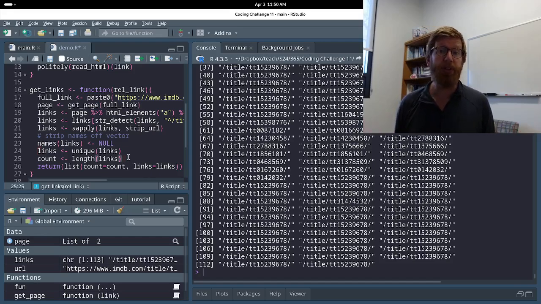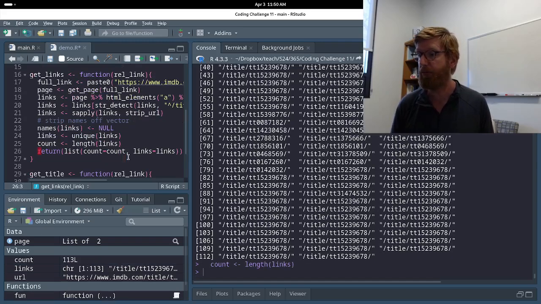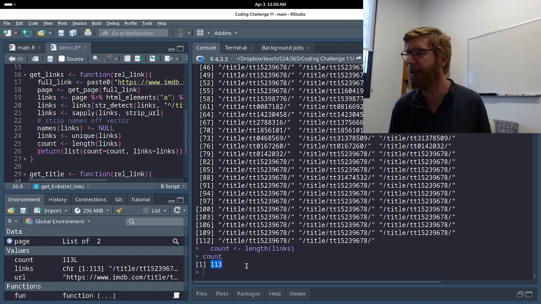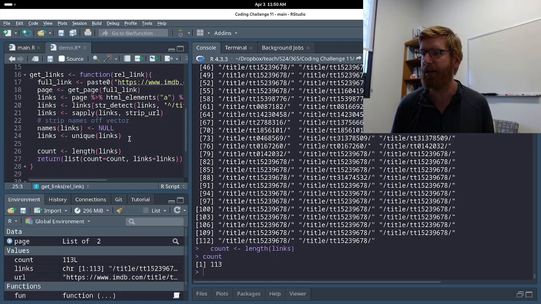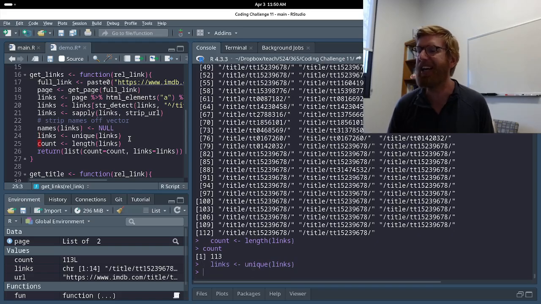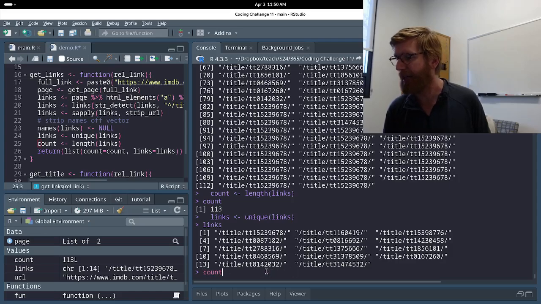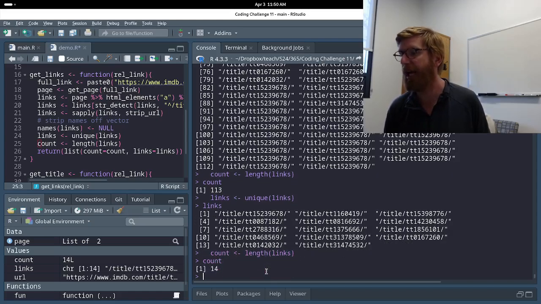Now, one thing that I want from the Wikipedia version of this problem that you're going to do is to know how many links there are on a page. So in this case, how many links have we got? We've got 113 links. But notice, a lot of these links are to the same page, so that's not really what I want. I need to run this line. Let's set our links to the unique links. Now I've only got 14 links. So let's try running that count again. And now count is 14.